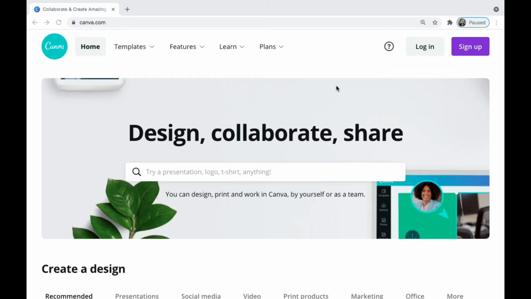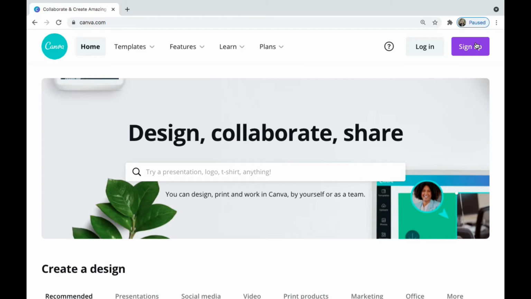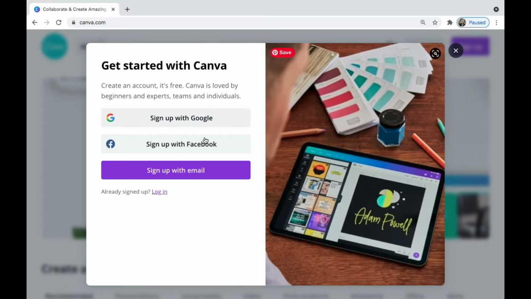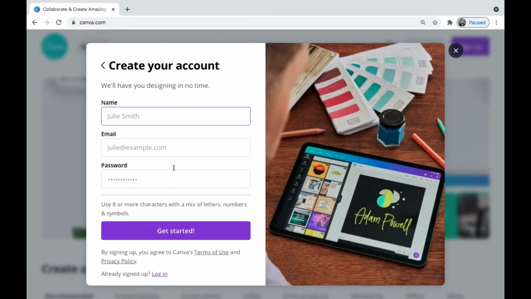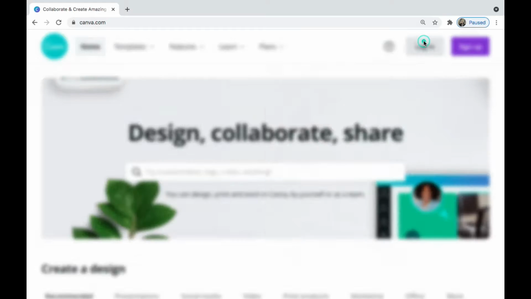Hi everyone, so the first thing you need to do is to go to canva.com. Here you need to sign up. So click on sign up at the top right here, and then I'm going to suggest that you sign up with an email. So you put your name, your email. If you are a student, you write your school email and create a password. After you've created a password, click get started here, and then that will take you to the next phase. As I already have my own account with canva.com, I'm just going to log into that.